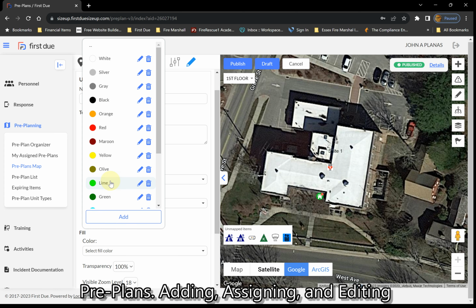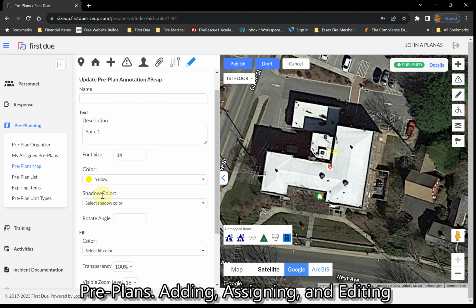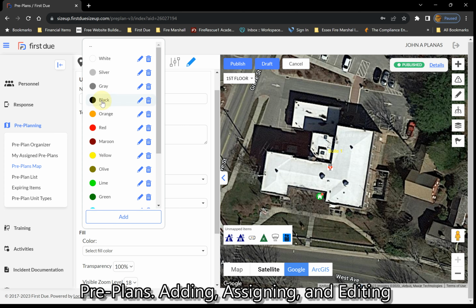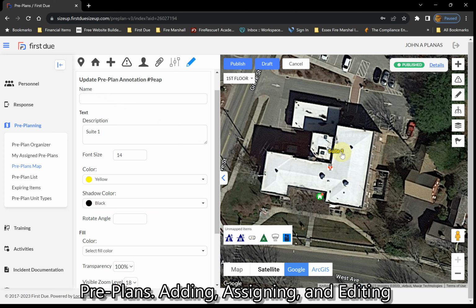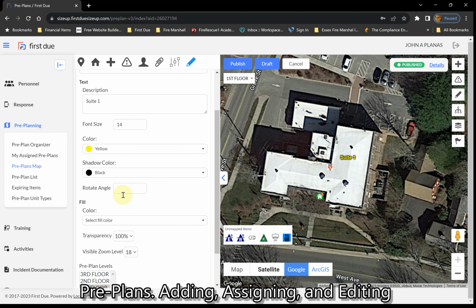You could change the color if you want to make it yellow. You could actually add a shadow to it, if you want black to outline it so you can see, and you can move it. Okay, so this is going to be Suite 1. You could actually rotate it. So if you wanted to do 30 degrees, as you type it, it moves it. All right, 60 degrees, 90 degrees. As you type it, it'll move it.